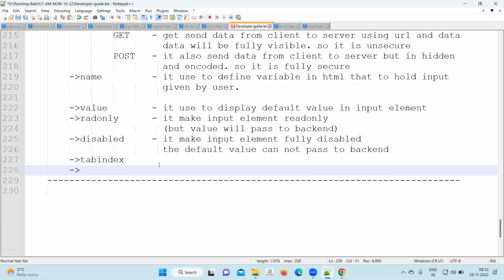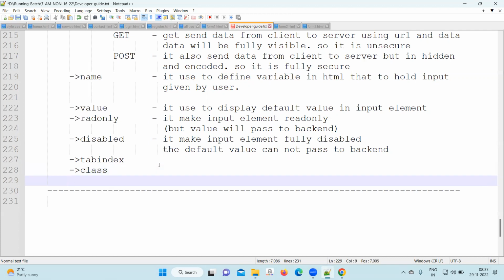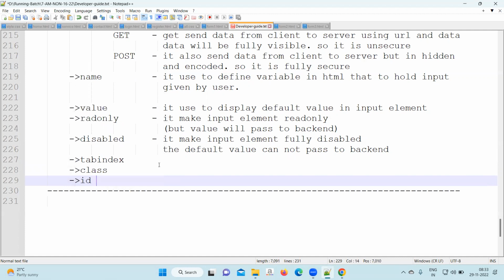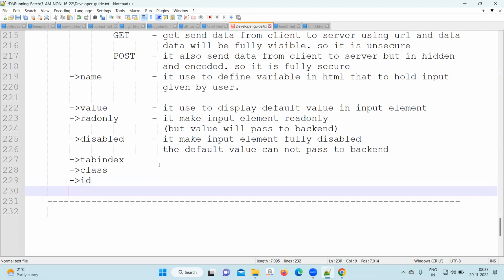Next, you can write the property called class. Using the class property, we can communicate with the CSS, we can communicate with the JavaScript, we can communicate with the jQuery. We have the next property called ID. Using the ID property, also we can communicate with the JavaScript, the CSS, and the jQuery, but there will be a condition: in which case we should use the ID and in which case we should use the class.